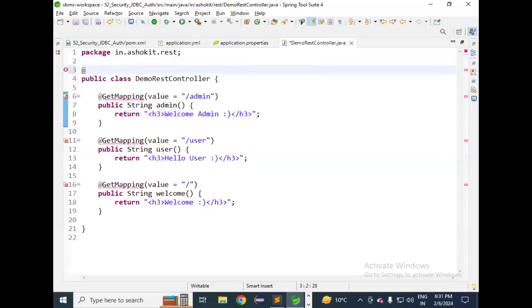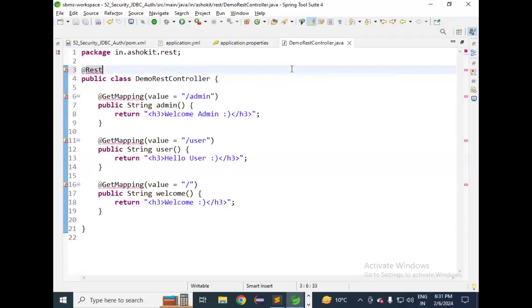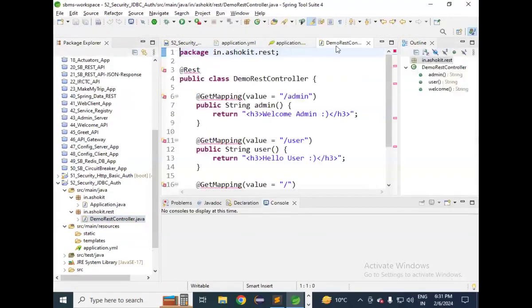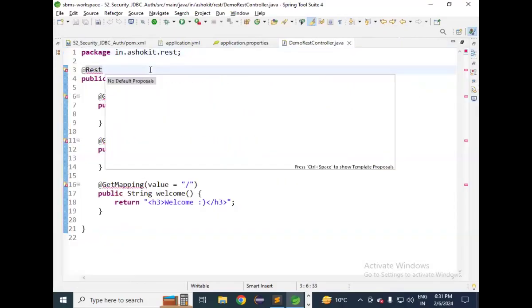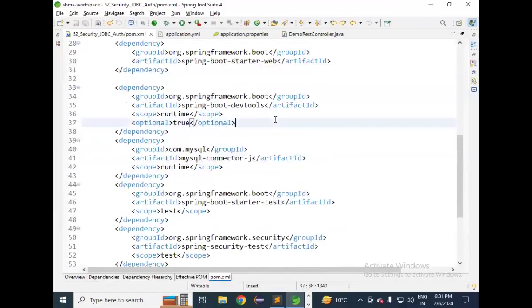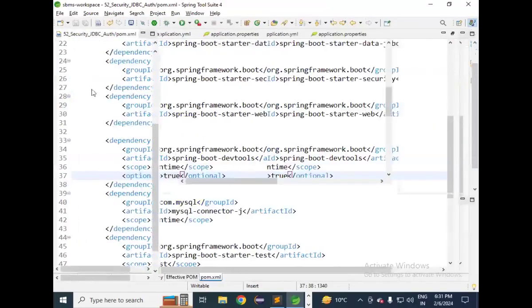To represent this as a REST controller, we are using the @RestController annotation. Go to DemoRestController. So specify. Web starter is available, right? Then the dependencies are not coming.